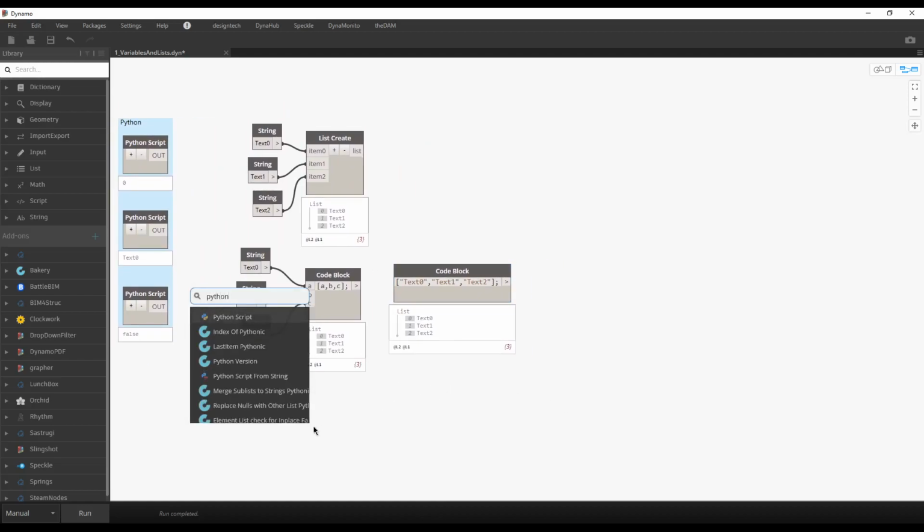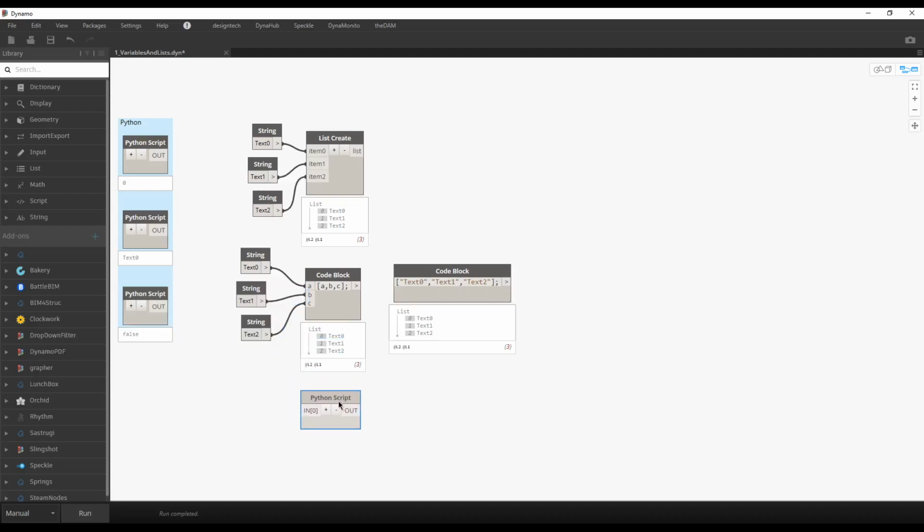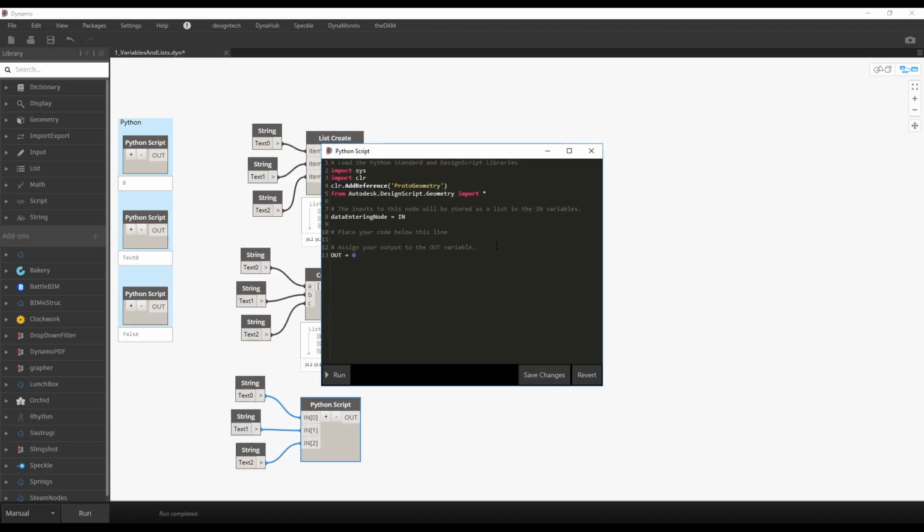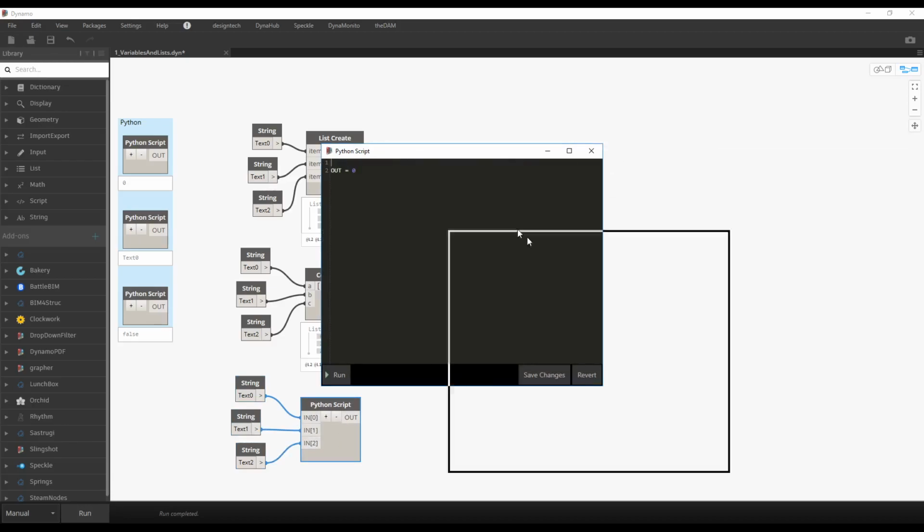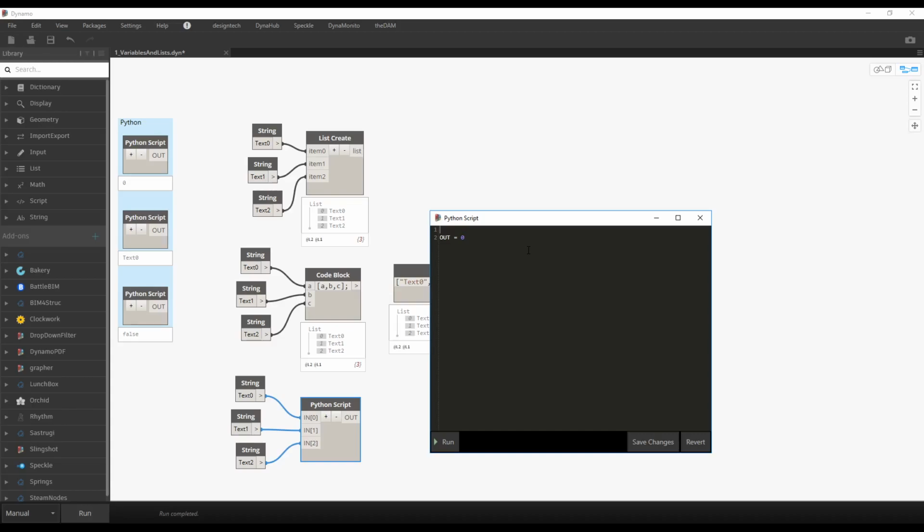Python is very much similar to a code block. The only difference is that you cannot rename the inputs. So you press the plus button to create as many inputs as you want. And then in here, you can use the same syntax that we use in the first code block. So you can create a variable called A, a variable called B, and assign the input values, the content of each input, and then create a list of A, B, C.